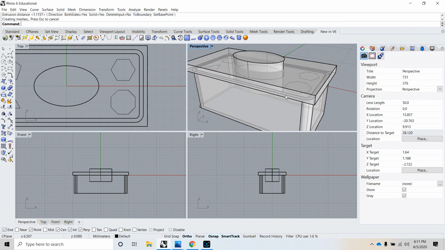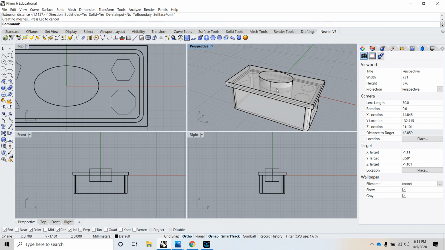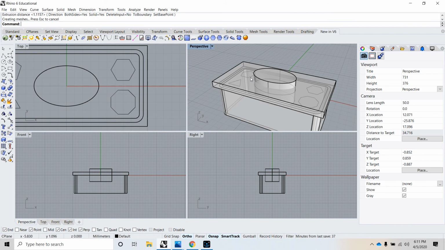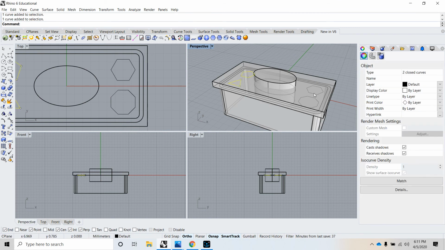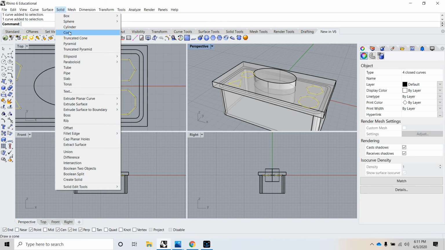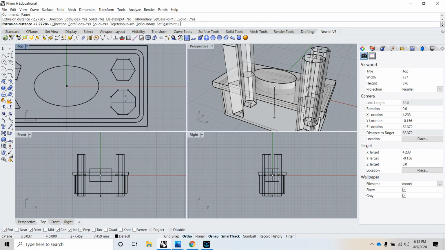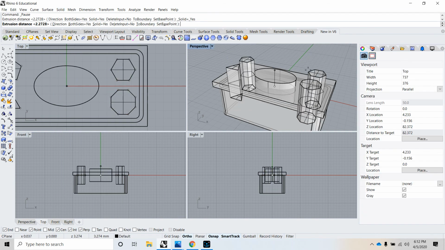Now, to extrude the polygons, select the polygons. Remember, you can do this using Shift. There we go. And from the solid menu, click Extrude Planar Curve. And then click Straight. And then pick to set a thickness.